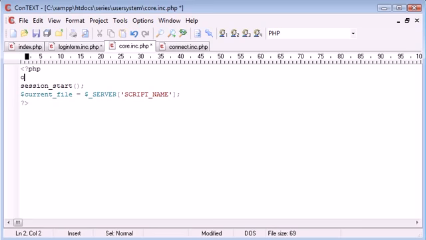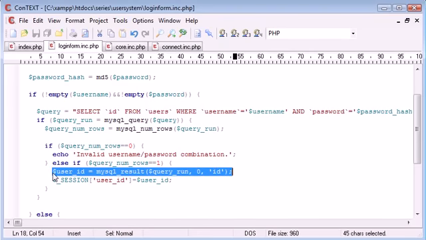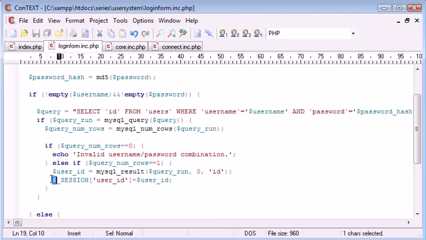We also want ob_start before that, because what we're going to be doing is using the header function to redirect our user back to the index page when they've logged in correctly. So we need ob_start, session_start, and now in here we can say $_SESSION['user_id'] equals $user_id. So we've grabbed the user ID from the user that has correctly entered their username and password. Now we're storing it inside a session called user_id.